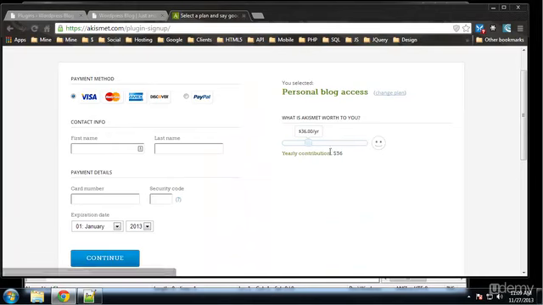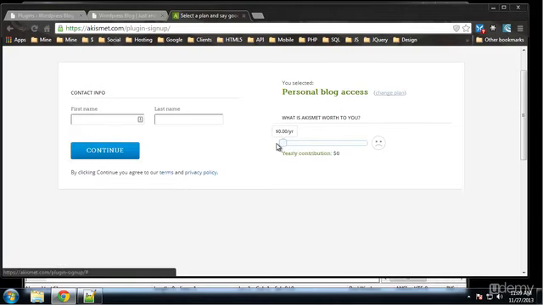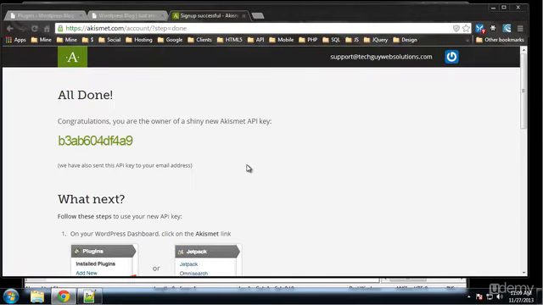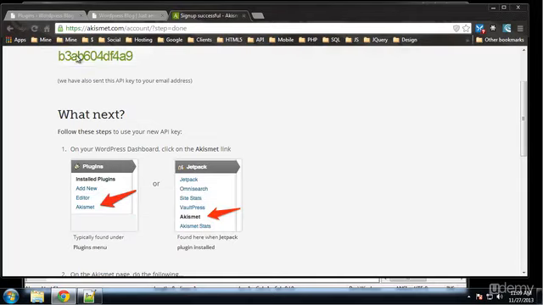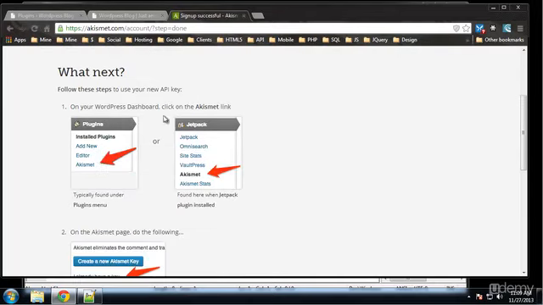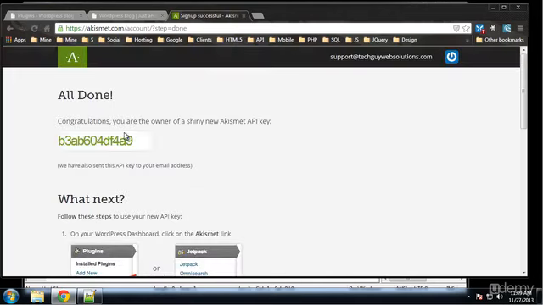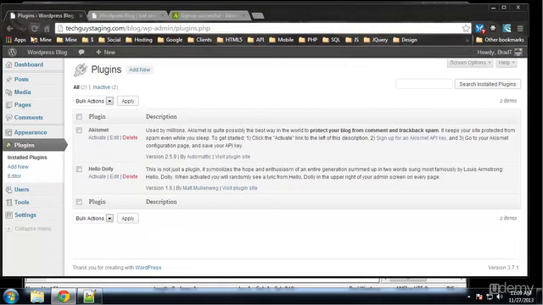Let's see. What is Akismet worth to you? Well, we want the free option, so we need to put in our contact info. Okay, so now we have our key, which is right here. It even tells us what to do next. If we want to click on the Akismet link, I already have a key. So let's copy this. Go back, and we want to activate the plugin.